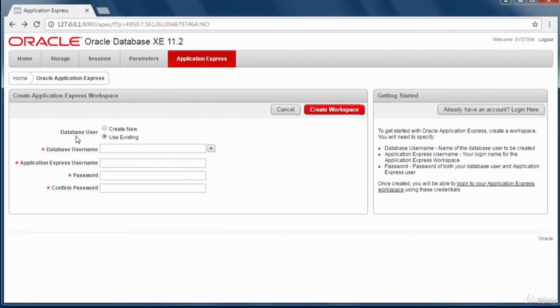Sorry, it is not asking for an existing schema here. It is asking for a database user. You can either create a new database user or use an existing one. I'm going to use an existing one. I know we've got a database username called HR, which we unlocked when we unlocked the schema. That's the database username. Next, we need to set up the Application Express username, which is different. That is the username for the workspace. I'm going to set mine to Blue Lime.